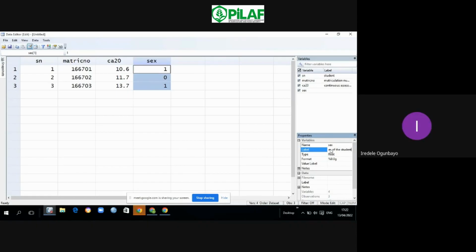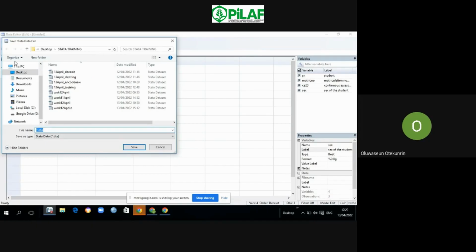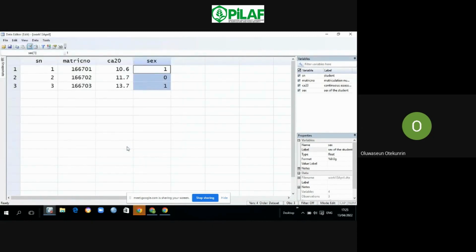Okay. So after this now, let us save what we have done. File, click save as. Where you're working, that is where you save it to, because we will still be recording. I'm using work 13 April. So I have saved that data set now. Are you able to save yours? Yes, ma'am.